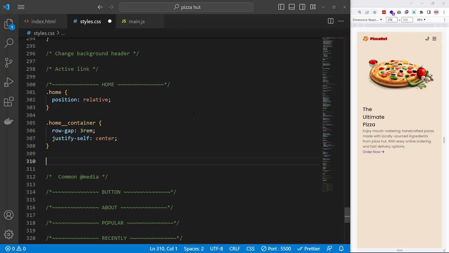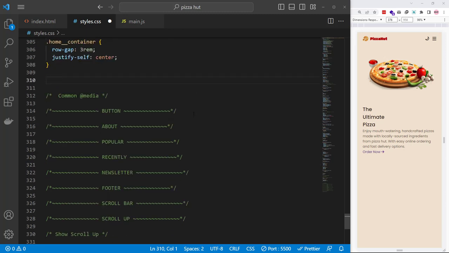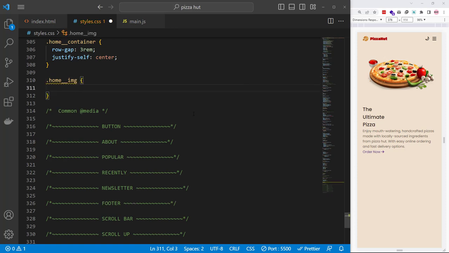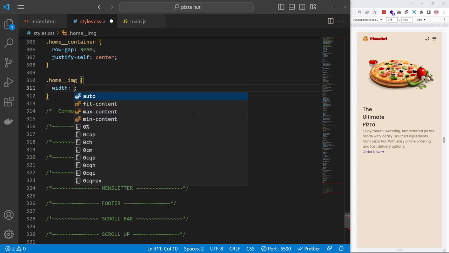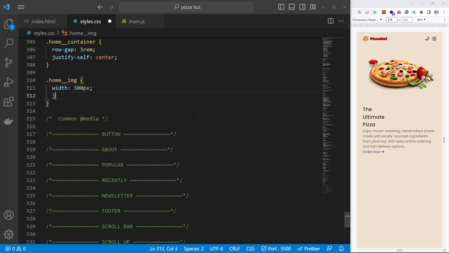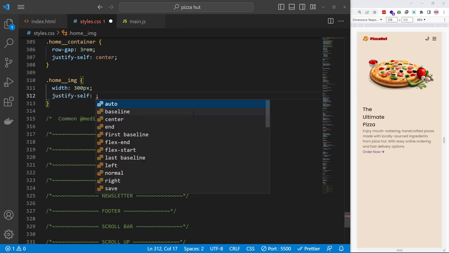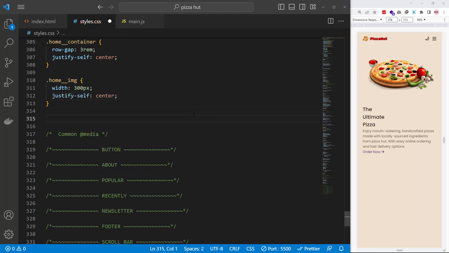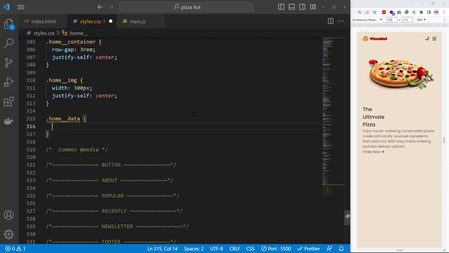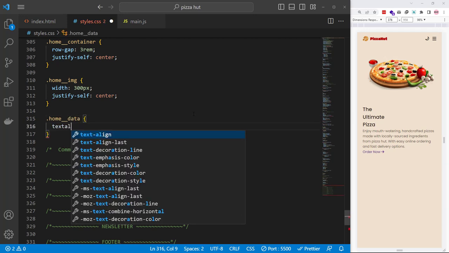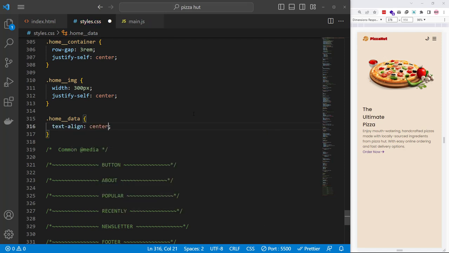Below that, I want to target home image. So let's say dot home_image curly brackets. Width will be 300 pixel. Justify self will be center. Below that, let's say home_data curly brackets. Text align will be center. Below that, I want to target home title.